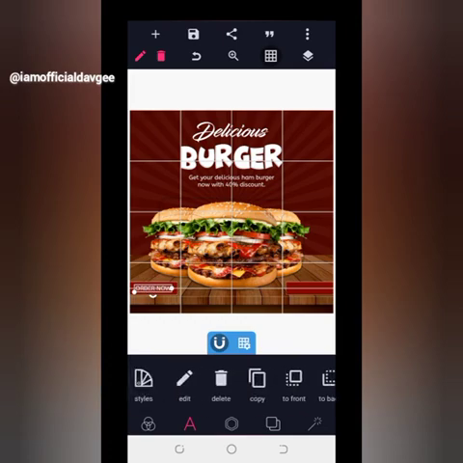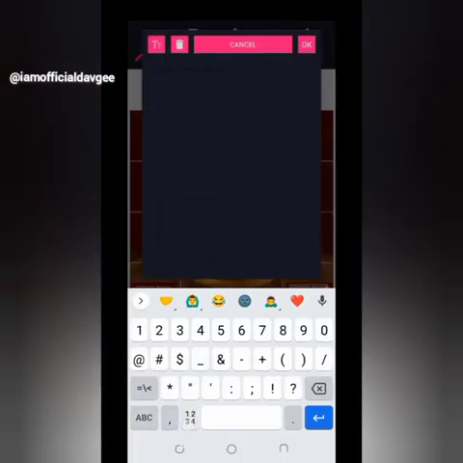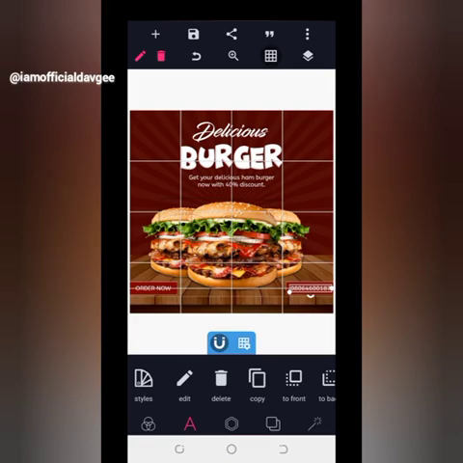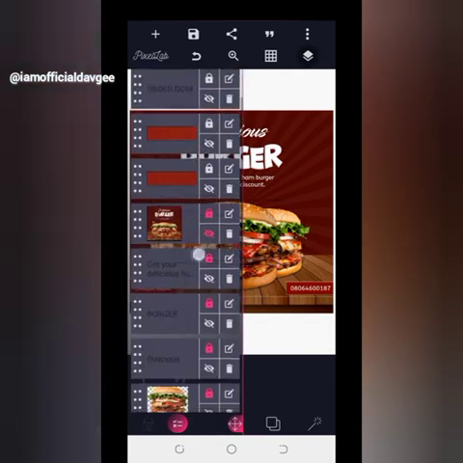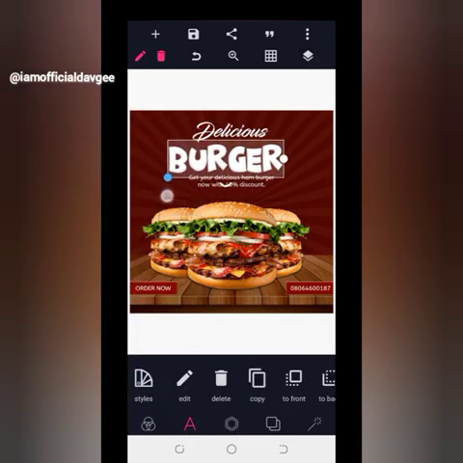Now duplicate this order now as well. Please don't tamper with the size. Position it around here, edit the text and just input any phone number. In my case, I'm just going to input my phone number. Then click on OK. And let's check what we've got. All right, as you can see, look at how simple this design is, but then the uniqueness just make it so professional.